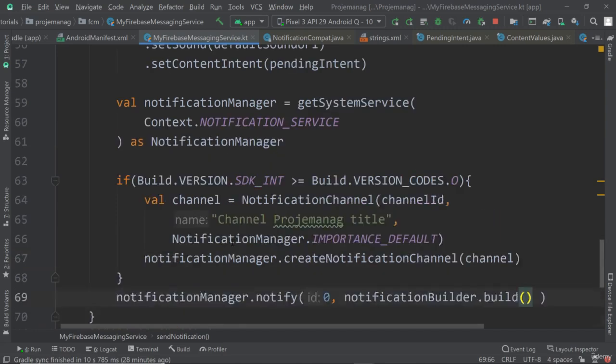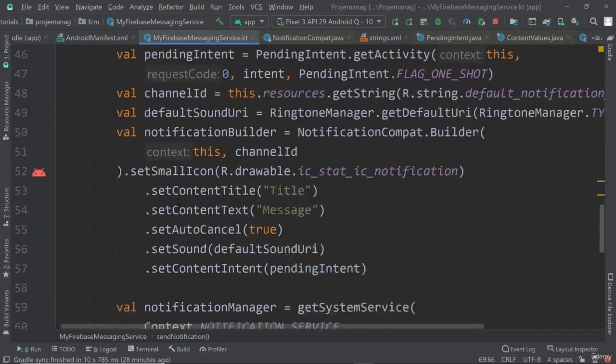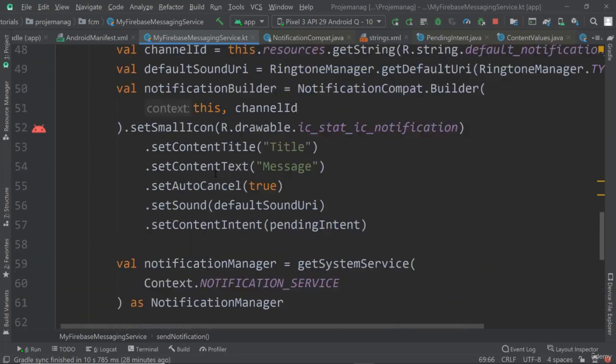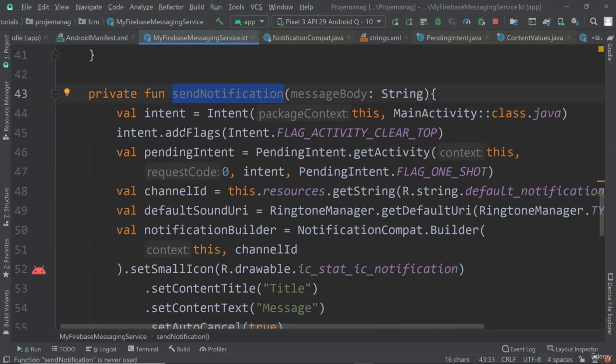Okay, so this is a very long function. There's a lot of stuff going on and things that we have not touched on yet, but basically this is how you can prepare a notification, and when we call this function now, it will send a notification, so to speak.